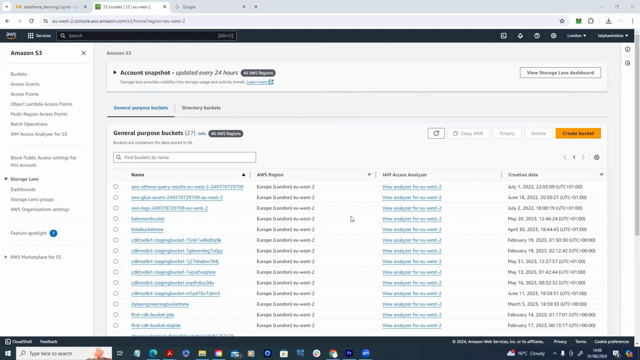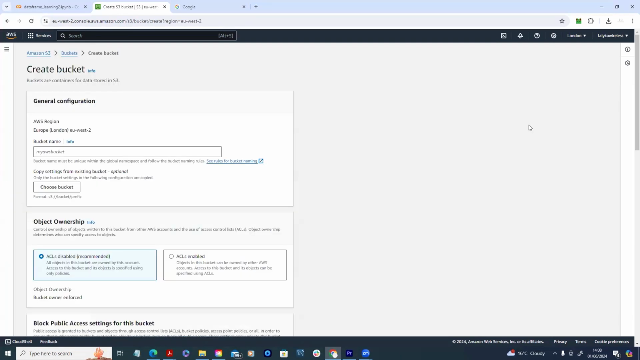We have create buckets, so you can do create buckets and give your bucket name. But before you create a bucket, you have to take note of the region that you are in. For S3 buckets, can you see it? We have the region.